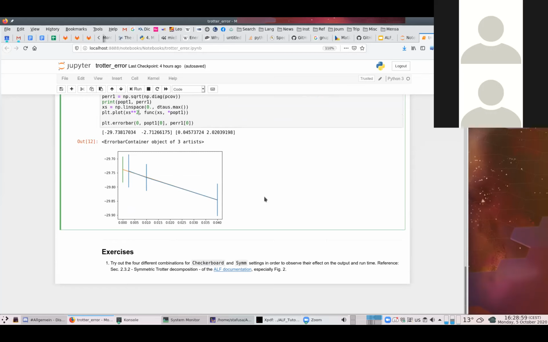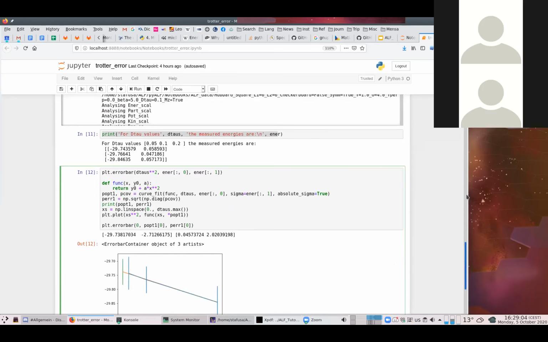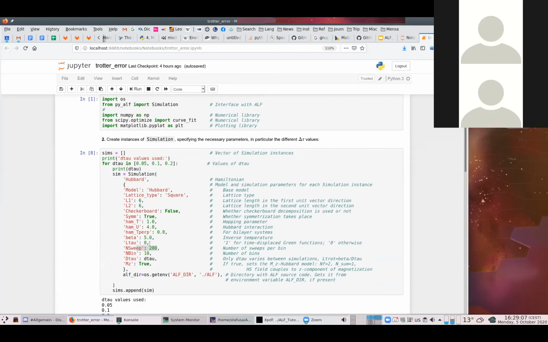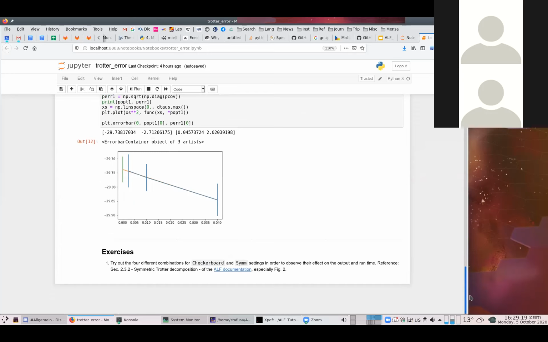In the exercise, we suggest you explore what happens when you vary those parameters here, the checkerboard and the symmetrization parameters. So if you use a checkerboard decomposition, and if you use a symmetrization. We have either true or false for each of them, so you have 4 combinations. It's interesting to explore. You can check your results against the documentation in figure 2, section 232. We have the results for that already, and you can see what happens.